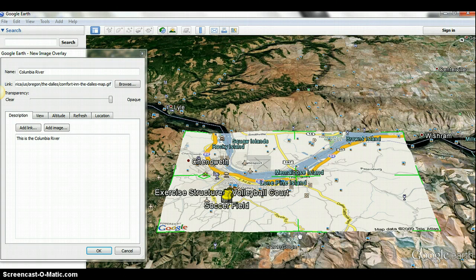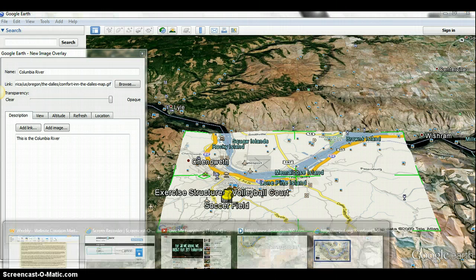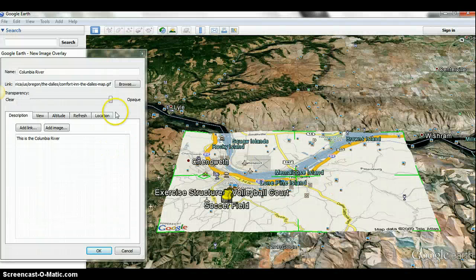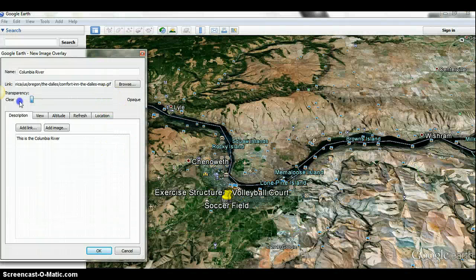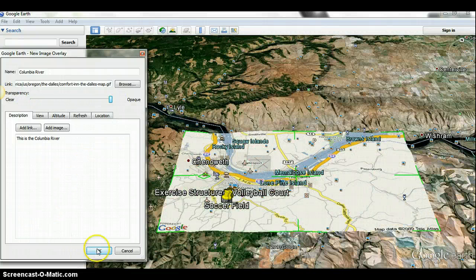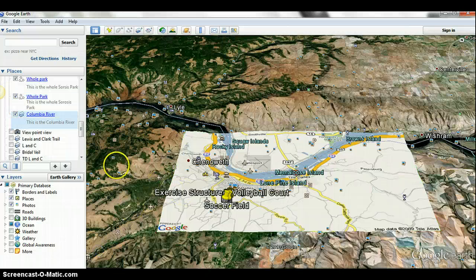So adding an image overlay can be anything. It doesn't have to be this map, but I chose to do the map because that's just what I found on Google. But there's also others. There's this map that I found that talks about the riverfront trail, and you can overlay that image as well. So we can clear it out, or we can zoom it back in. So we'll press OK, and now we have an image overlay.